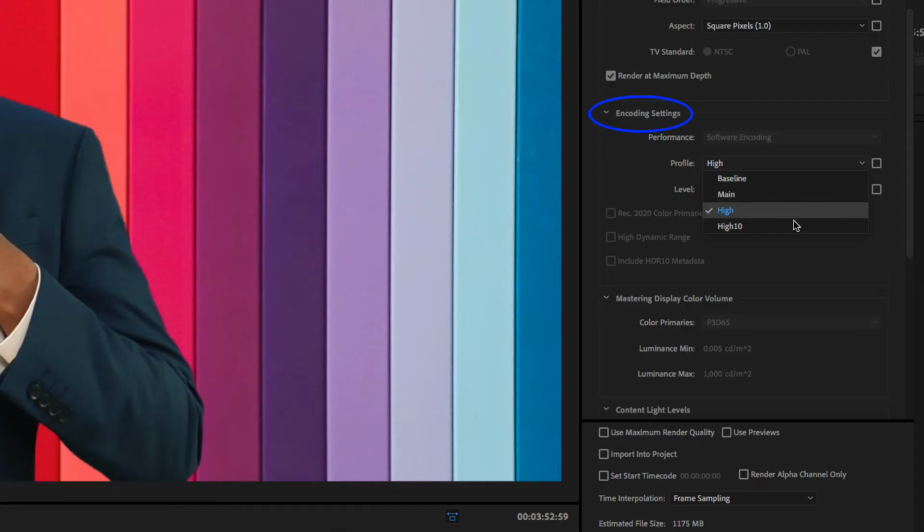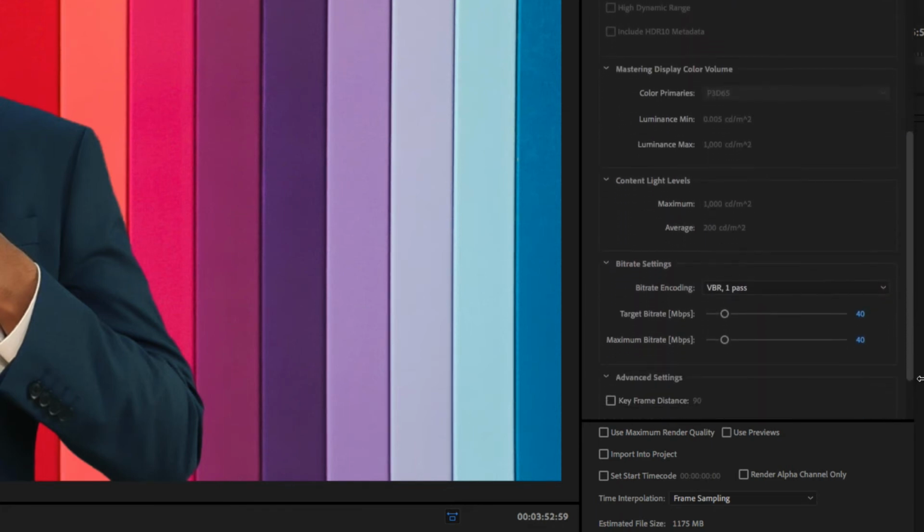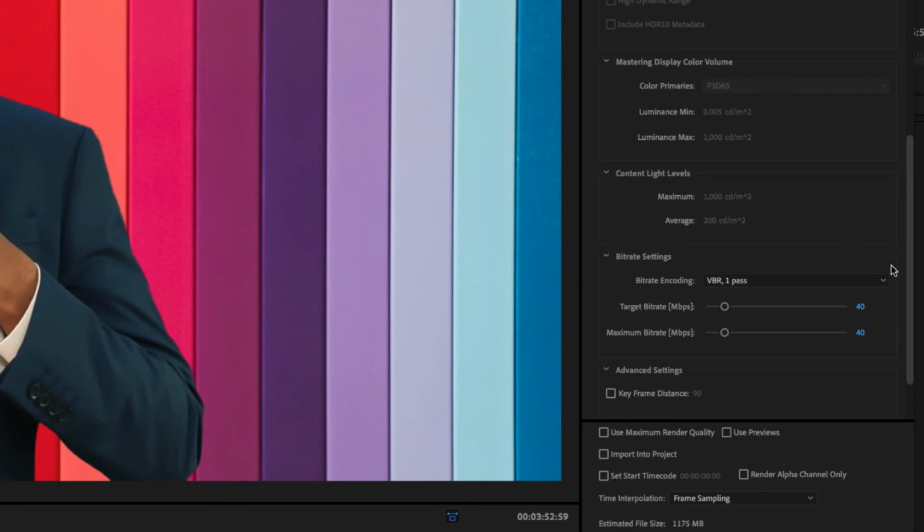Under the encoding settings, I'm going to leave the profile at High, and the level, I'm going to change to 5.2. Then I move all the way to the bottom to the bitrate settings. Here is an important part. There's VBR 1 pass. I decided to change mine to 2 pass.